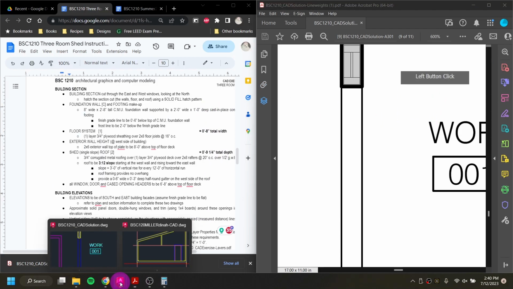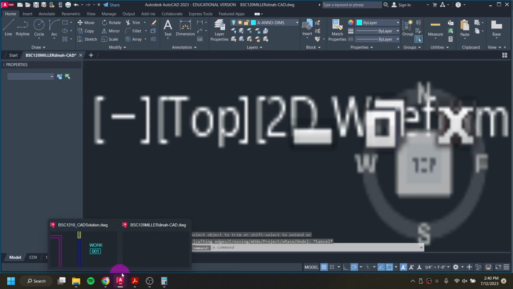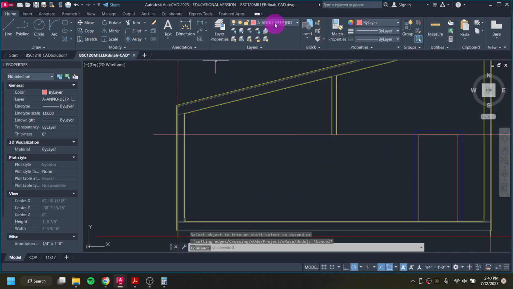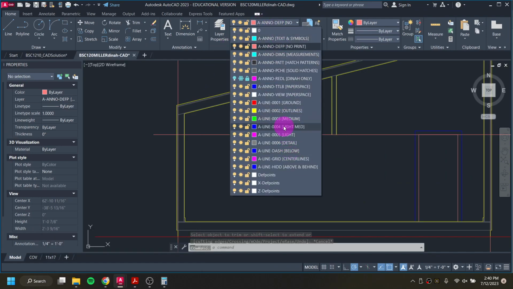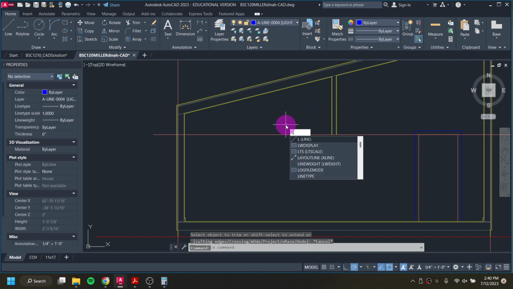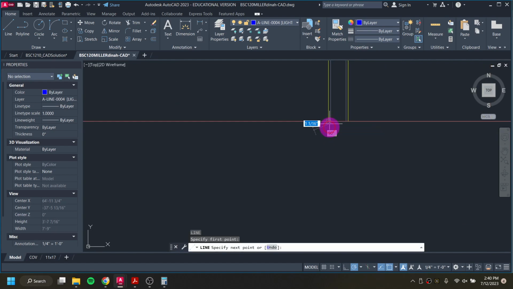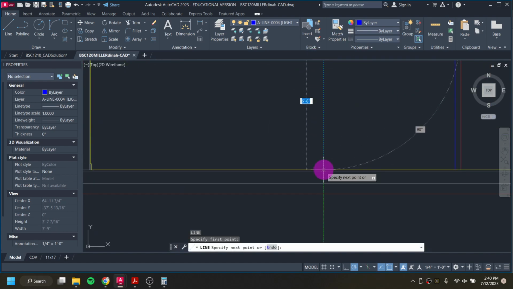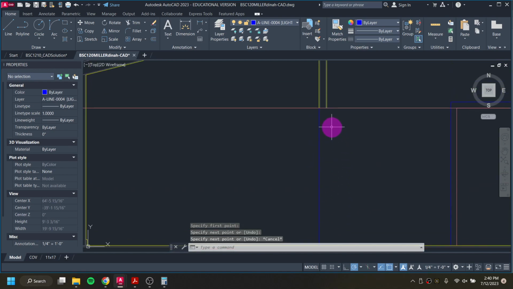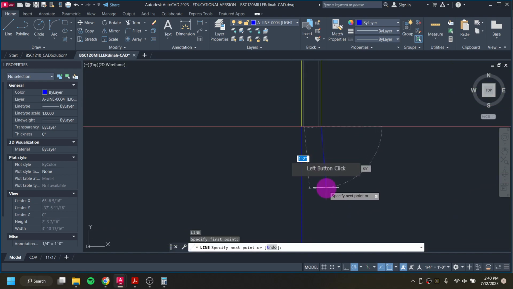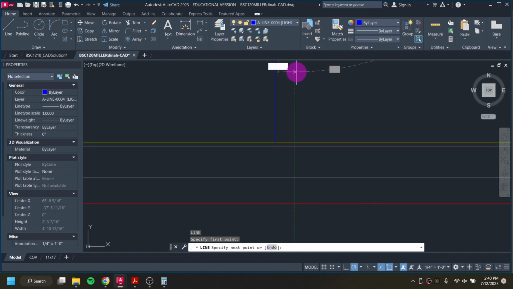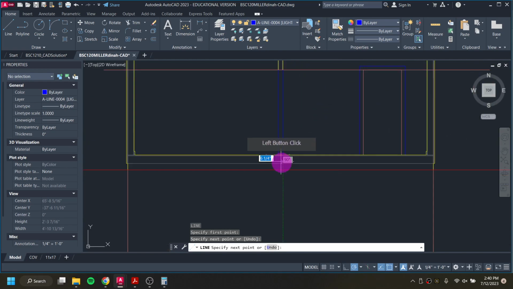Whoops, I didn't mean to close AutoCAD. There we go. So then I'm going to just switch my line to the light medium and draw a line from the very edge of here down to the top of the floor, from the very edge of here down to the top of the floor.